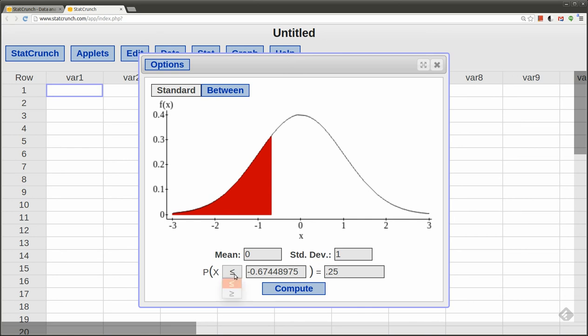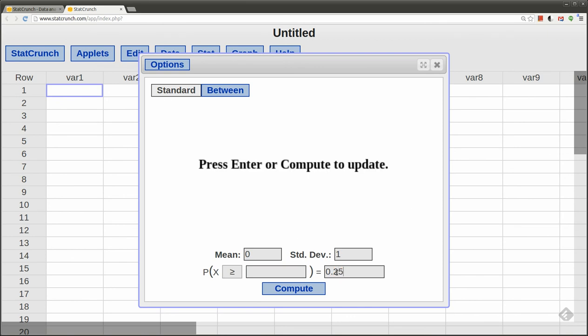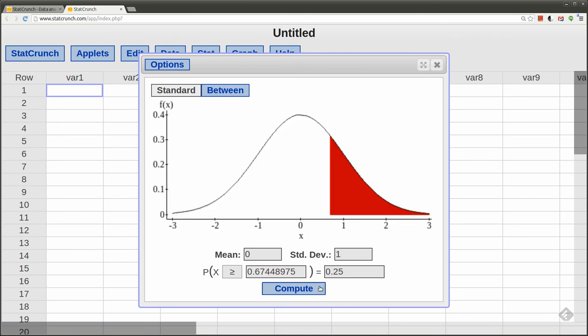Now we can invert this to say greater than, and if we want the area that is the top 25%, we click compute, and you'll note that this is the same cutoff, just a positive instead of a negative value. As a final point, if you don't want to convert to the standard normal, you can also change the mean.